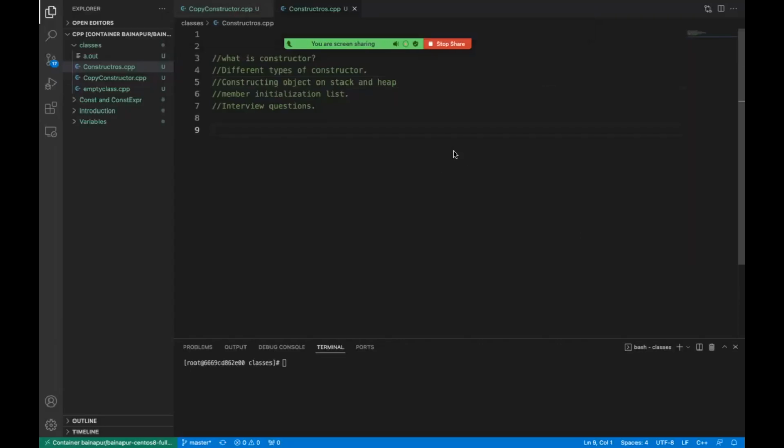Hello everyone. So in this session, let's talk about what is a constructor, what are the different types of constructors, and constructing objects on the stack and heap, and what is a member initialization list, and some of the interview questions. So let's understand what is a constructor.